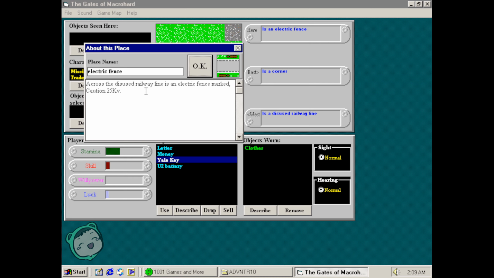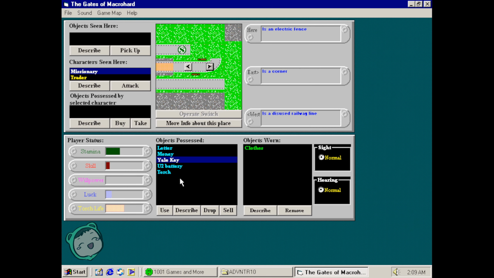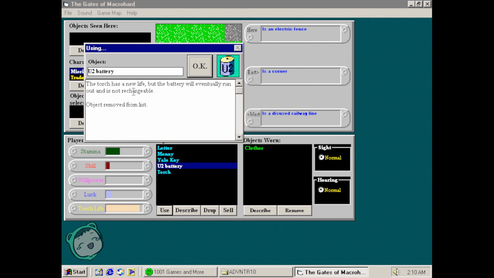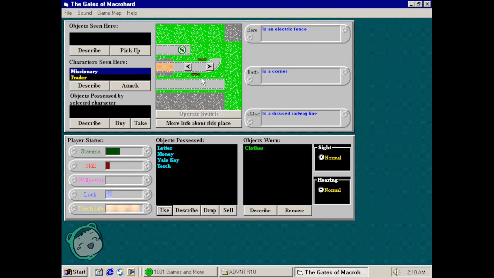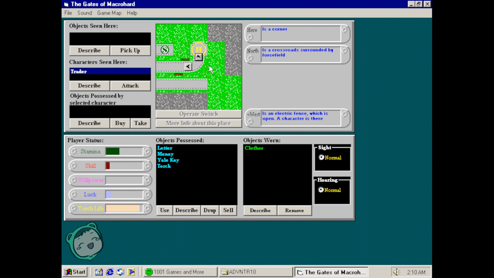Across the disused railway is an electric fence marked caution. A missionary is offering to give you a torch. Okay. So can we use it? The torch has new life, but the battery will eventually run out and it's not rechargeable. Oh, I probably should have saved it then. Let's see.